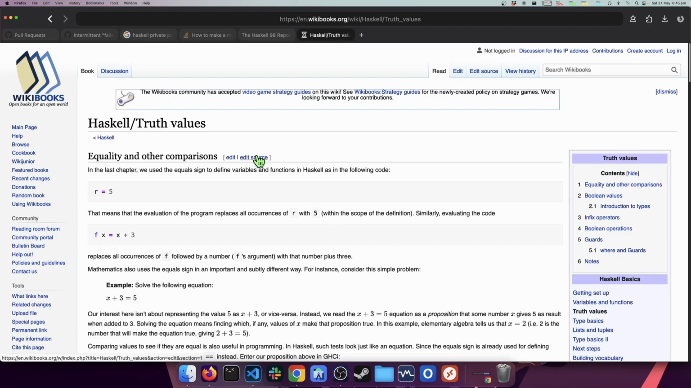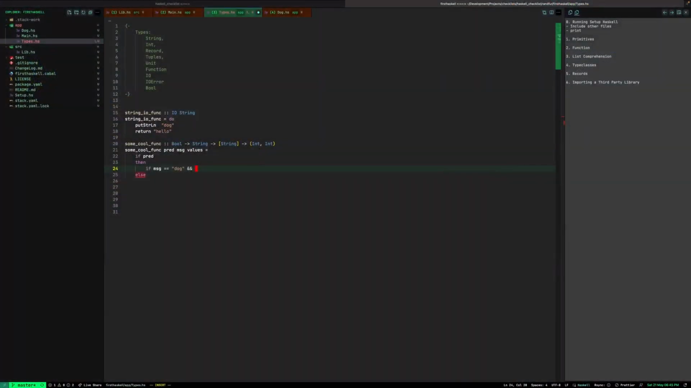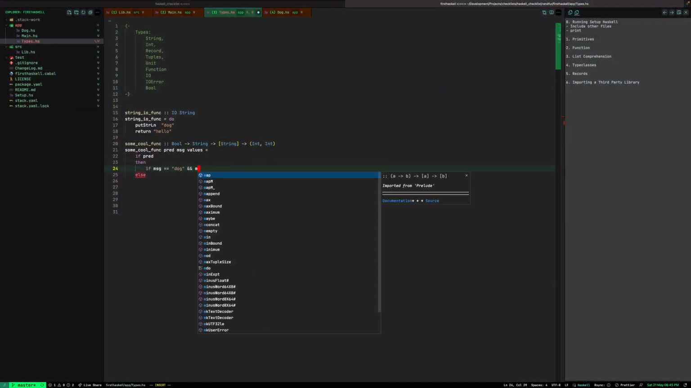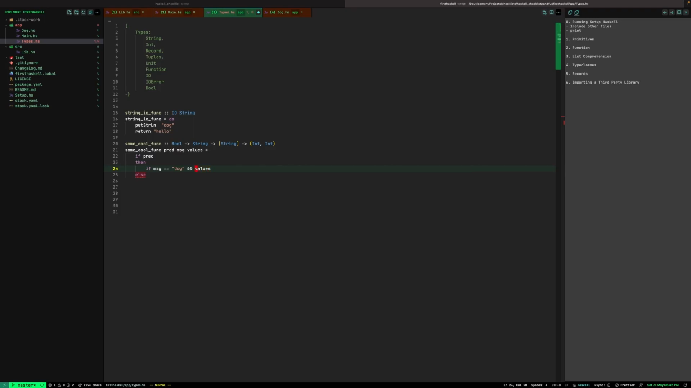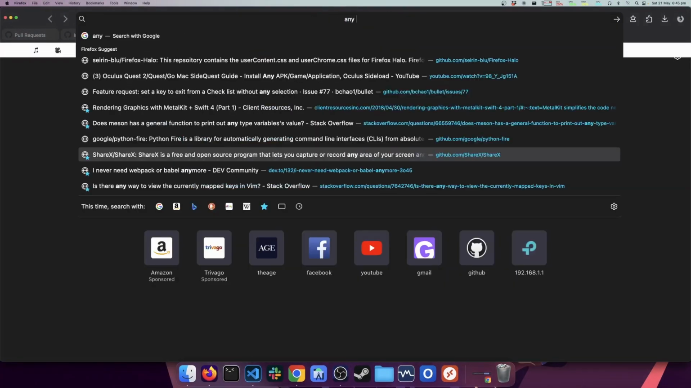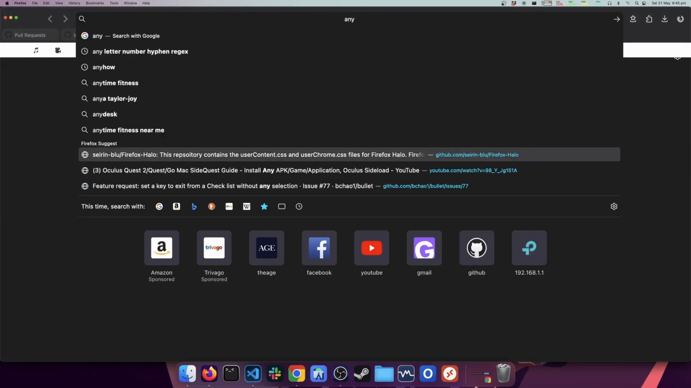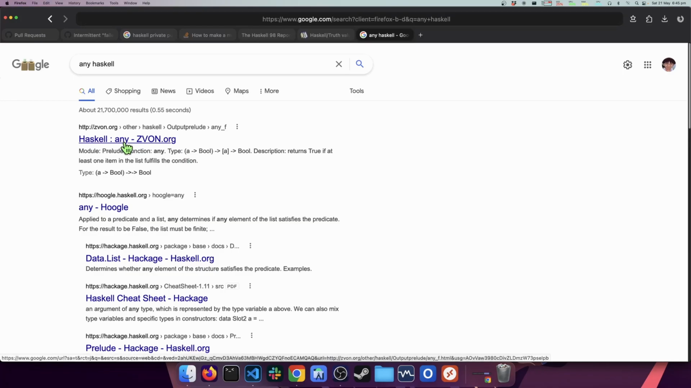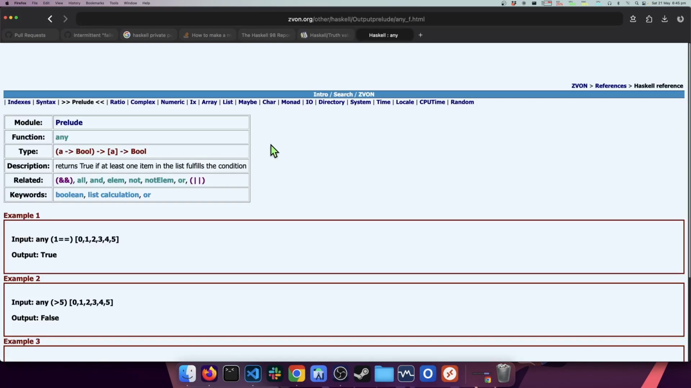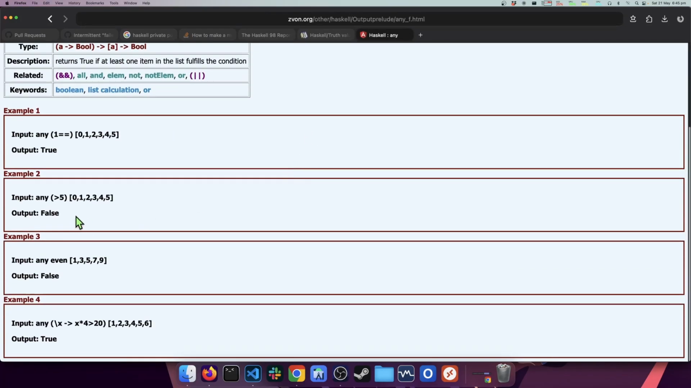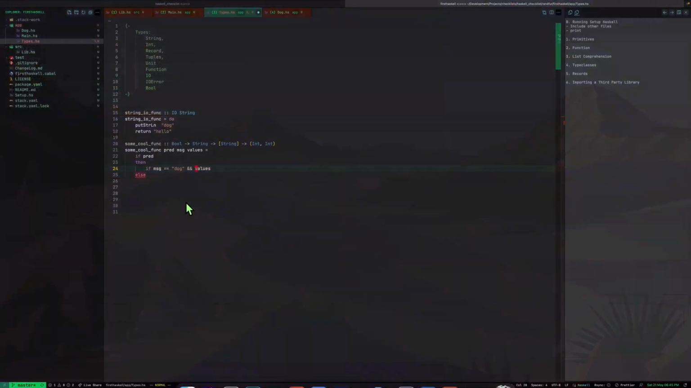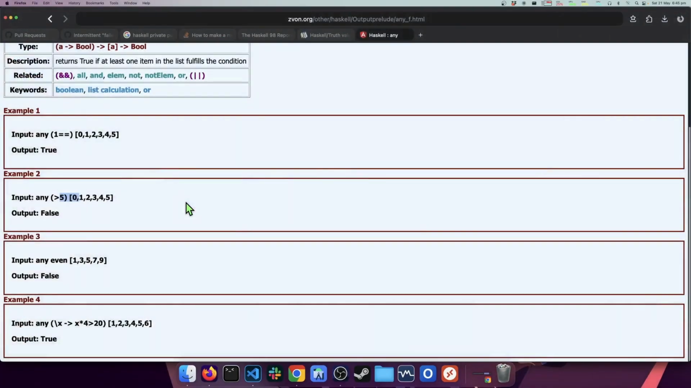Okay, and how would I do any on a list? What do you mean by any? The any function, like any predicate true? Yeah, any just takes a thing and a predicate. Oh, you put the predicate first. Interesting. Okay, so it'll be like that, any, and then how do you do a lambda function?